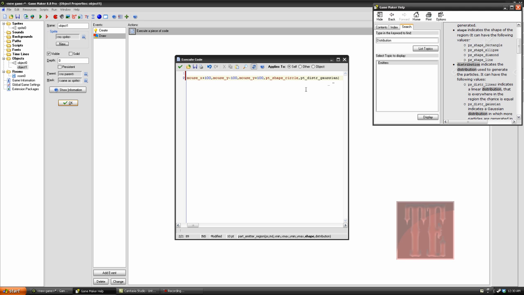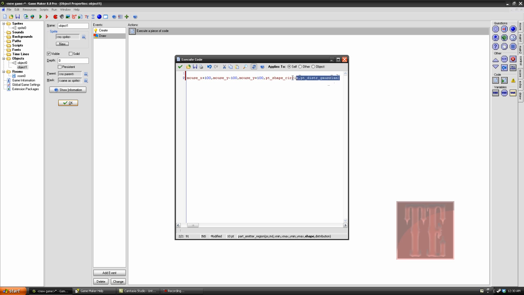Ah, there you go. Sorry, that was my fault. Not PT, but PS. DISTR. There you go. Same with this one right here. We're going to put a PS, and it's shape. I was wondering why all these things were coming out. PS underscore shape, and we're going to put rectangle.